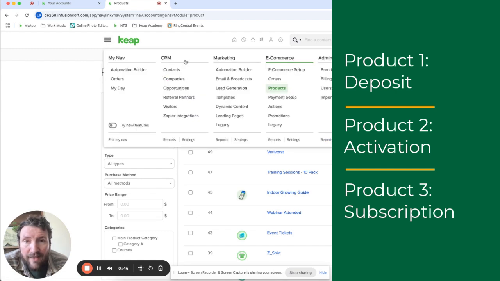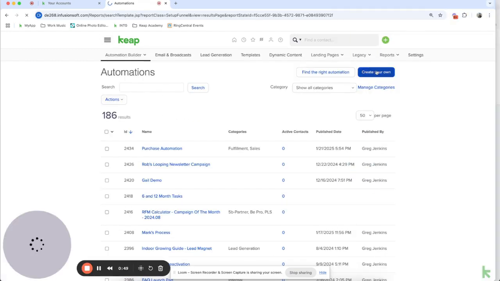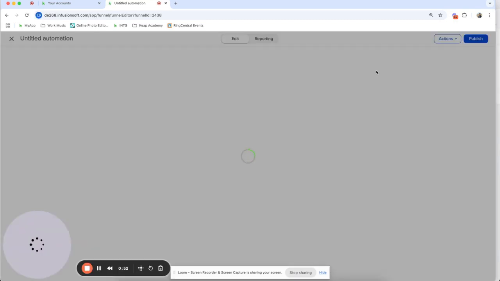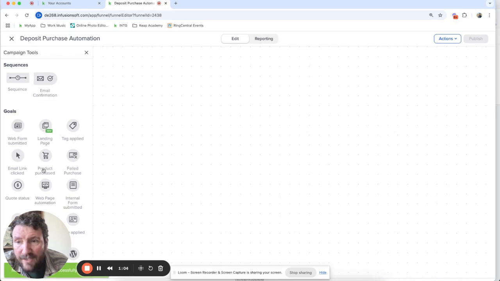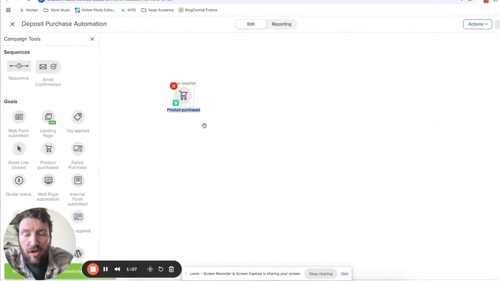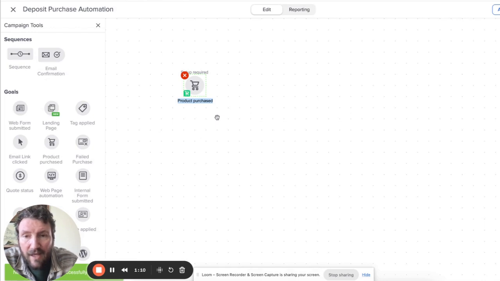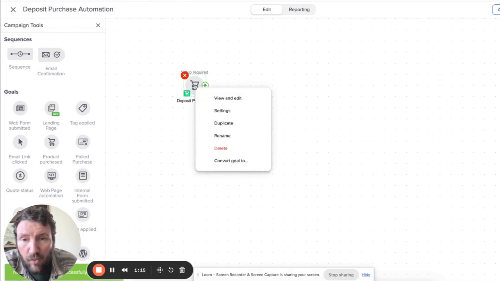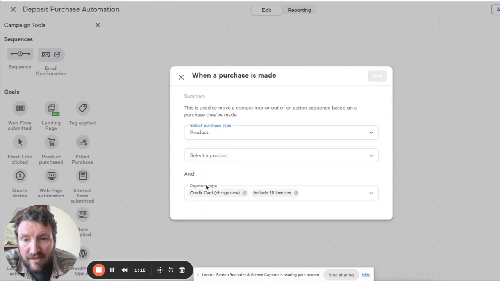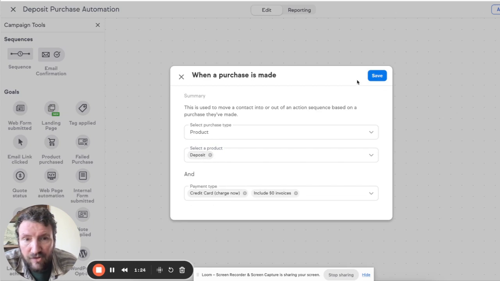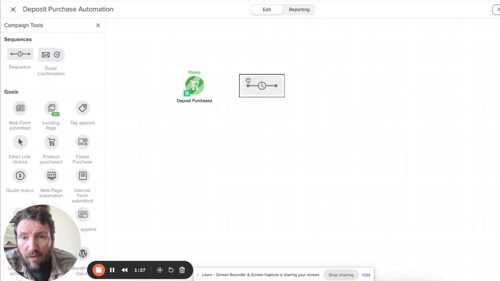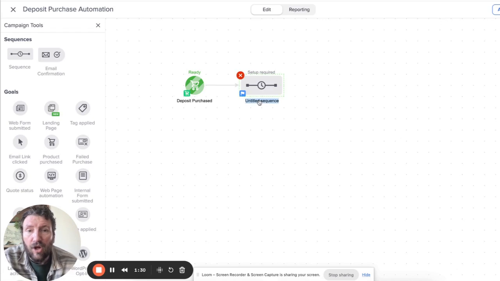And then the way that you can do this is building out the automation to create this. So we'll call this deposit purchase automation. And basically, what you want to trigger this is the purchase of the deposit. So when they make the payment on the deposit. And so we can define this goal so that it is listening specifically for that product. I actually do have one called deposit, so we'll just use that. And then we're basically using that as a springboard to start the automation.